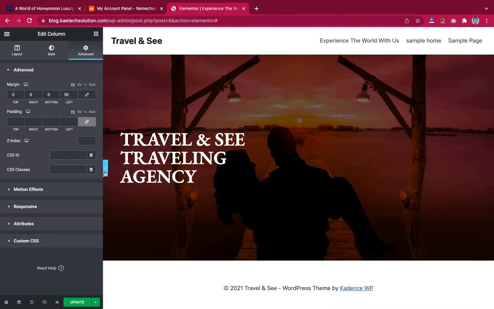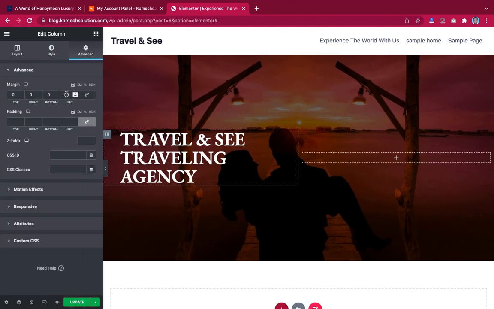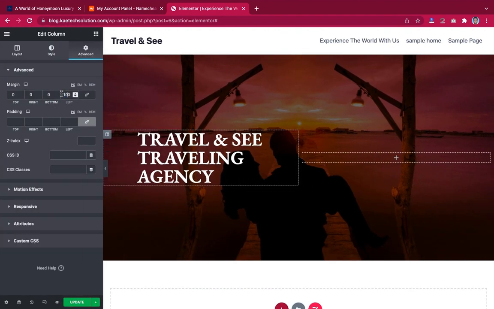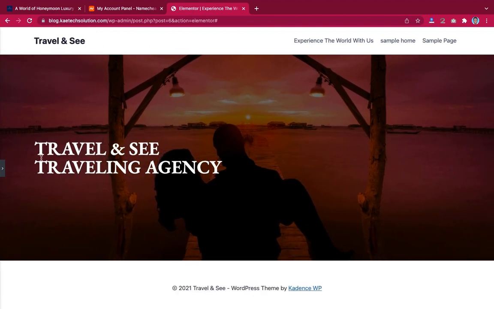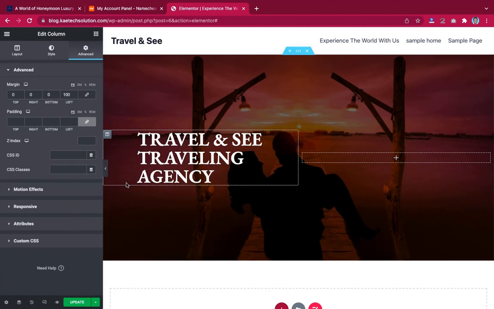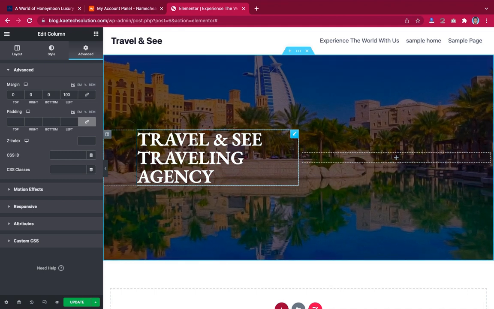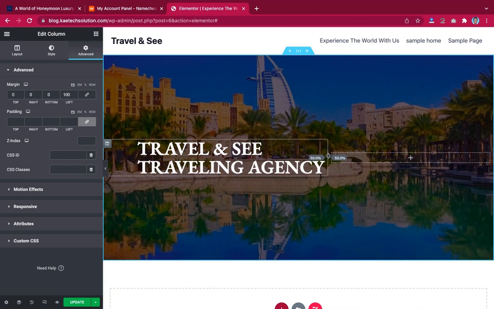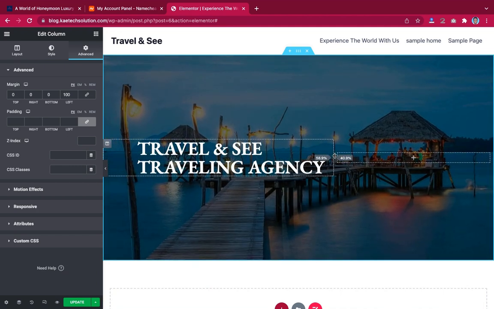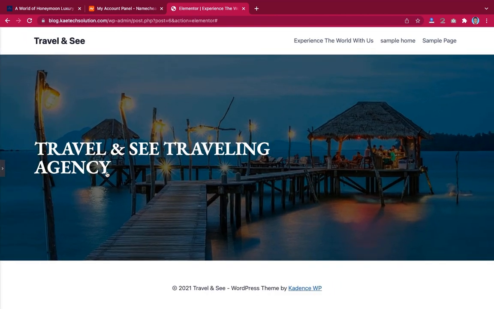Let me try and see if it is okay. No, it's still not okay. So I'm going to give it more, let's say 100. Let me see. Yeah, I think this is a bit okay. As you can see, it has shifted the text from this side to this side. That is how I want it. And then I'll push this one a little bit over here. Yeah, very good.